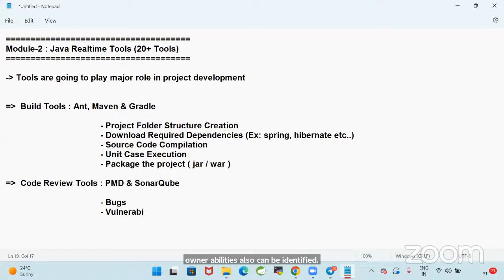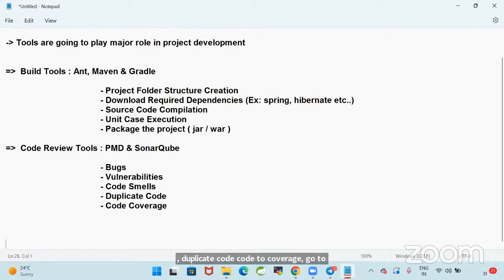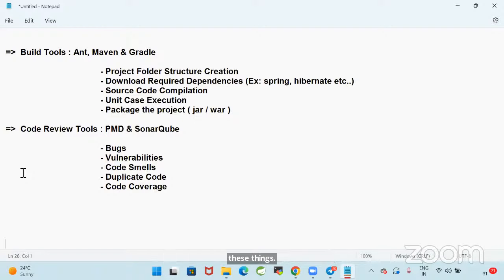Any hacker related issues, vulnerabilities also can be identified by using SonarQube. Vulnerabilities, code smells, duplicate code, code coverage. All these things we can identify by using code review tools. So what are the code review tools available? Programmer Mistake Detector, PMD, is available, and SonarQube is available. Currently, SonarQube has a lot of demand in the market.